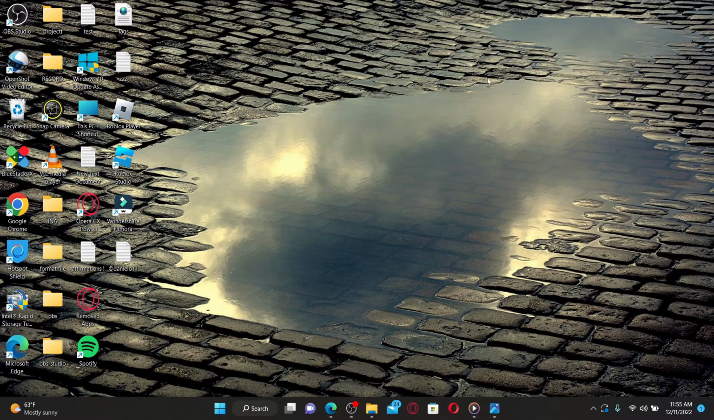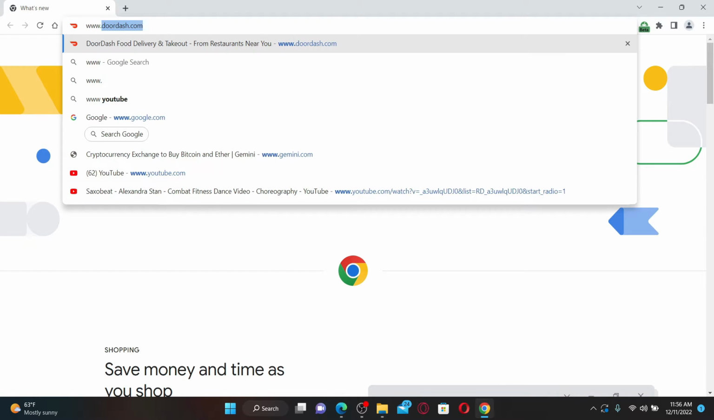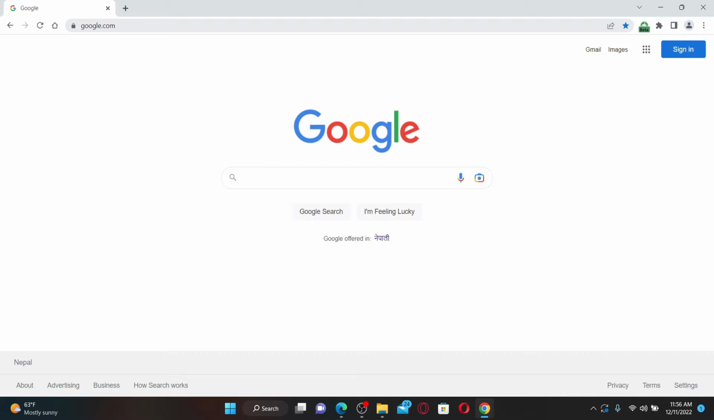In order to make a new account, first open up a web browser of your choice. In the web address bar, type in www.google.com and press enter on your keyboard. You'll find yourself in the main homepage of Google, which looks like this.